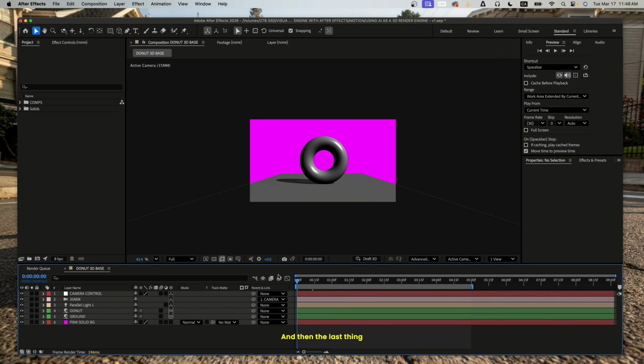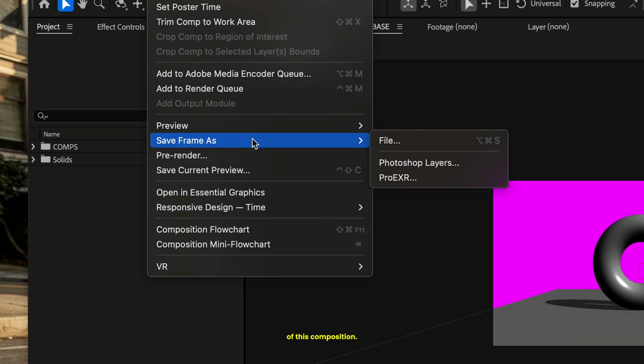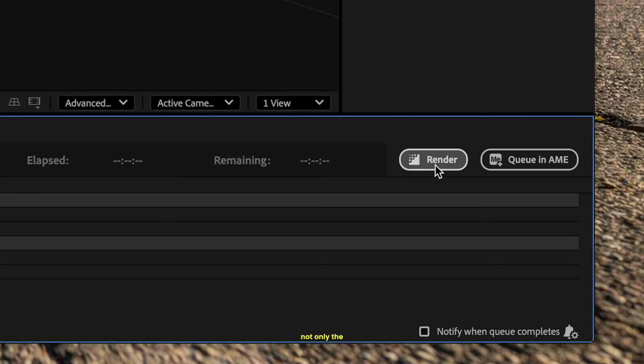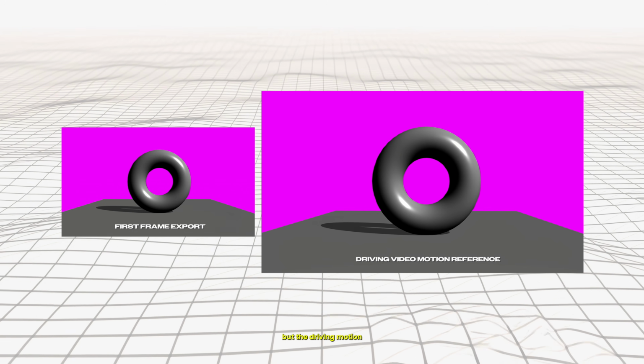Now go ahead and render that out as an MP4 or video file so we can reference it later. And then the last thing we have to do is export the first frame of this composition. So go to Save Frame As and hit render. And now we have not only the first frame export, but the driving motion reference as well.